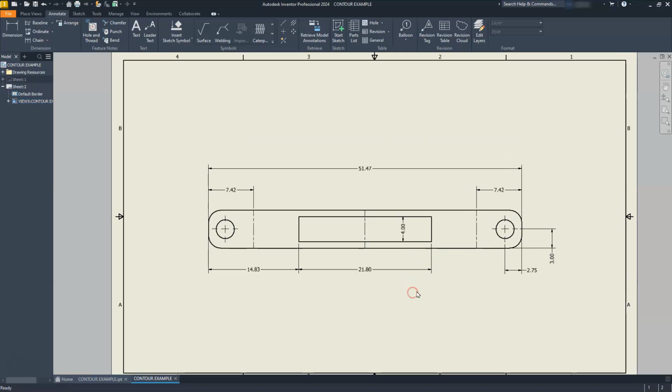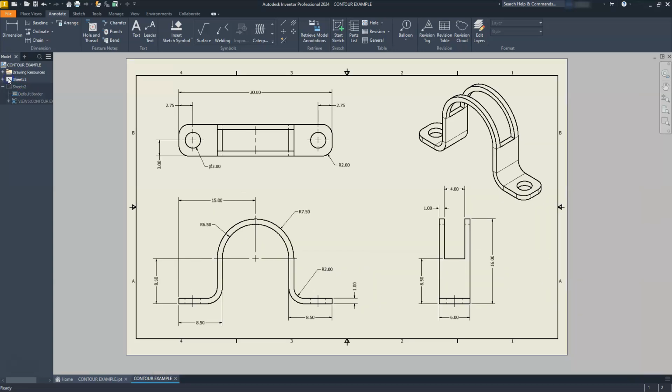This is totally optional. Some places will require you to make a flat pattern, while other places will not. But that's going to be strictly up to what you're trying to achieve here. Let's go back to sheet 1. So make sure that you're not in any command by hitting escape. I'm just going to double click back on the sheet 1 icon, and that's going to bring me to here.